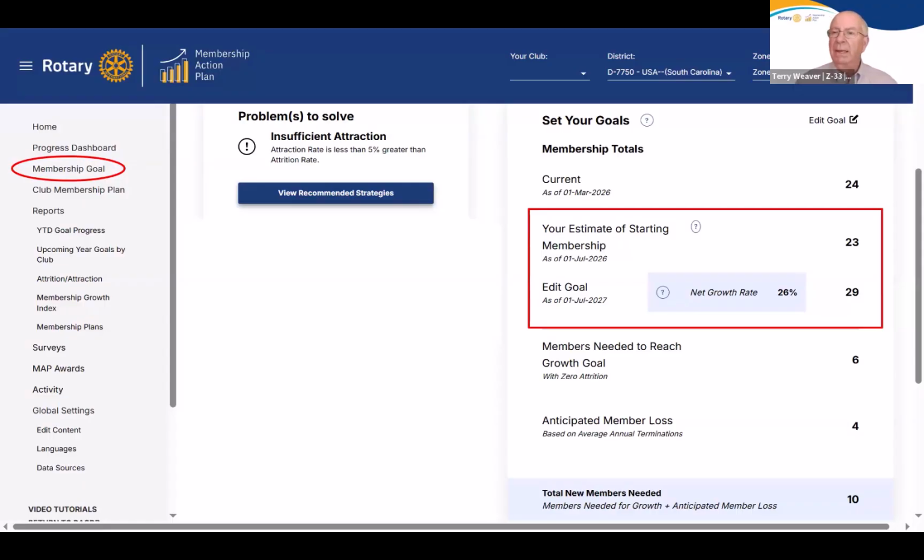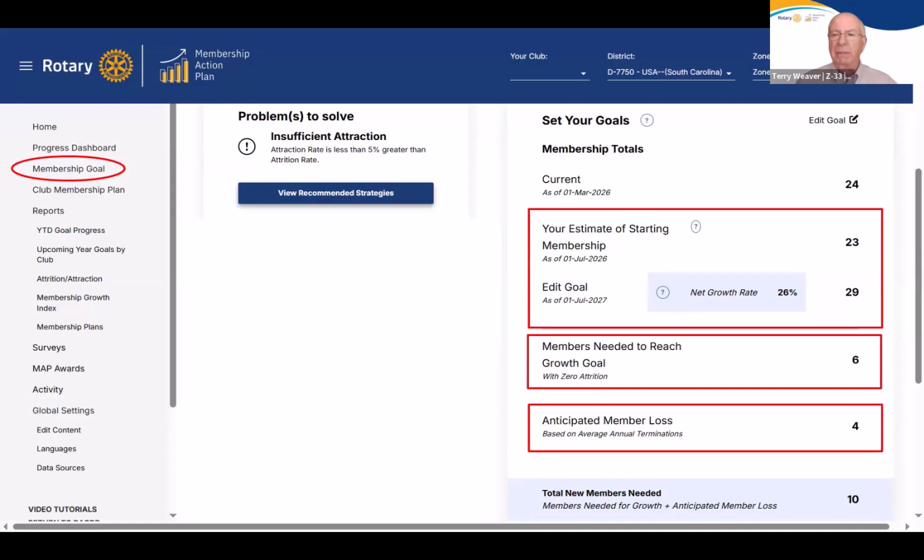Well, obviously, a net growth of 6 members in a club that's on average declined by 2 a year is certainly optimistic. And this is the most important number on the page, their anticipated member loss. We anticipate that because that's the average number of members they've lost over each of the past 3 years. Again, something that is likely to continue unless something different happens.